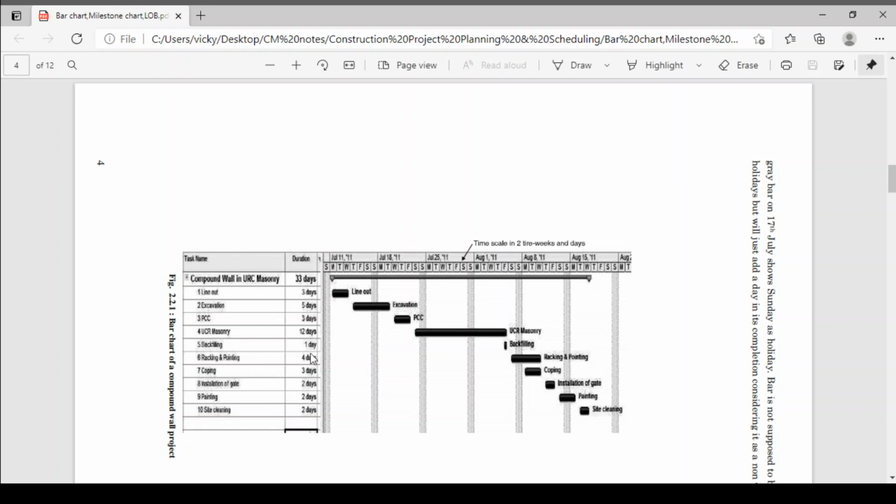See here, UCR machinery requires 12 days. After PCC, UCR machinery starts and will end on a Friday. But after UCR machinery there is one activity, backfilling. You can do this activity simultaneously. You will not wait for the completion of UCR machinery. The backfilling is done simultaneously, so it will end at the time of UCR machinery. This is the end-to-end relation between these two activities, so here one day you have reduced.